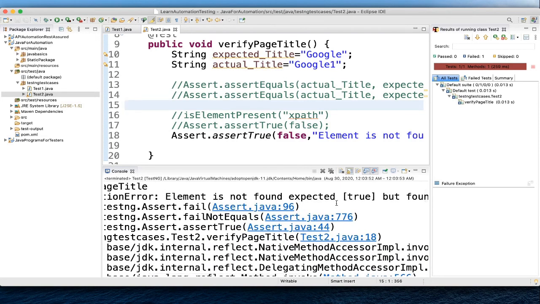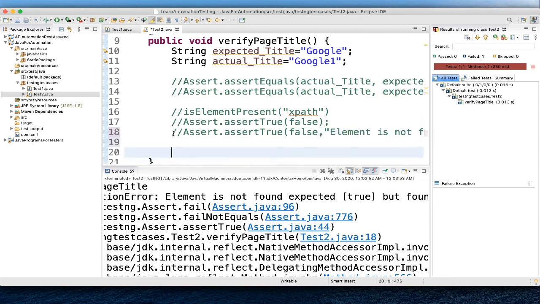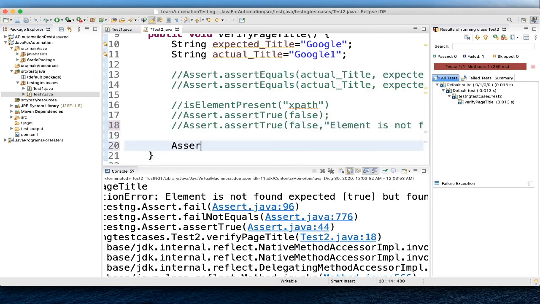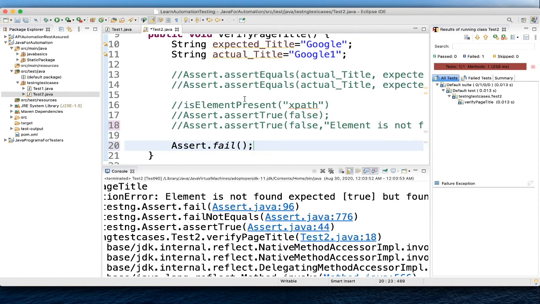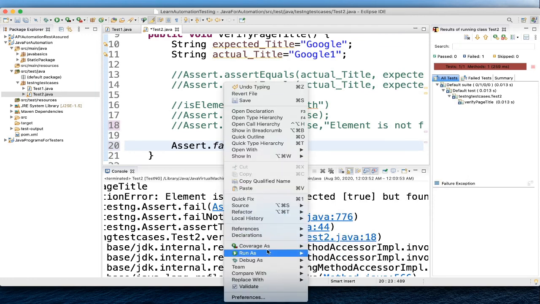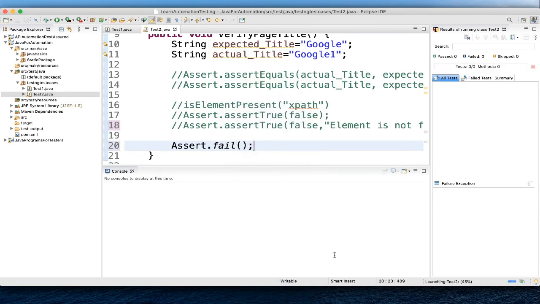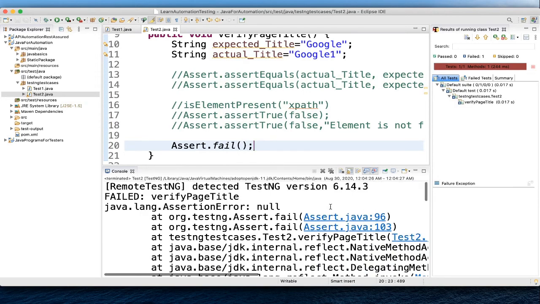In case you want to fail a test case forcefully, you can do something like this. You want to fail one test case forcefully, so you can write Assert dot fail. Okay, so it will fail your test case forcefully. Let me show that. So here you are seeing your test case is failed.